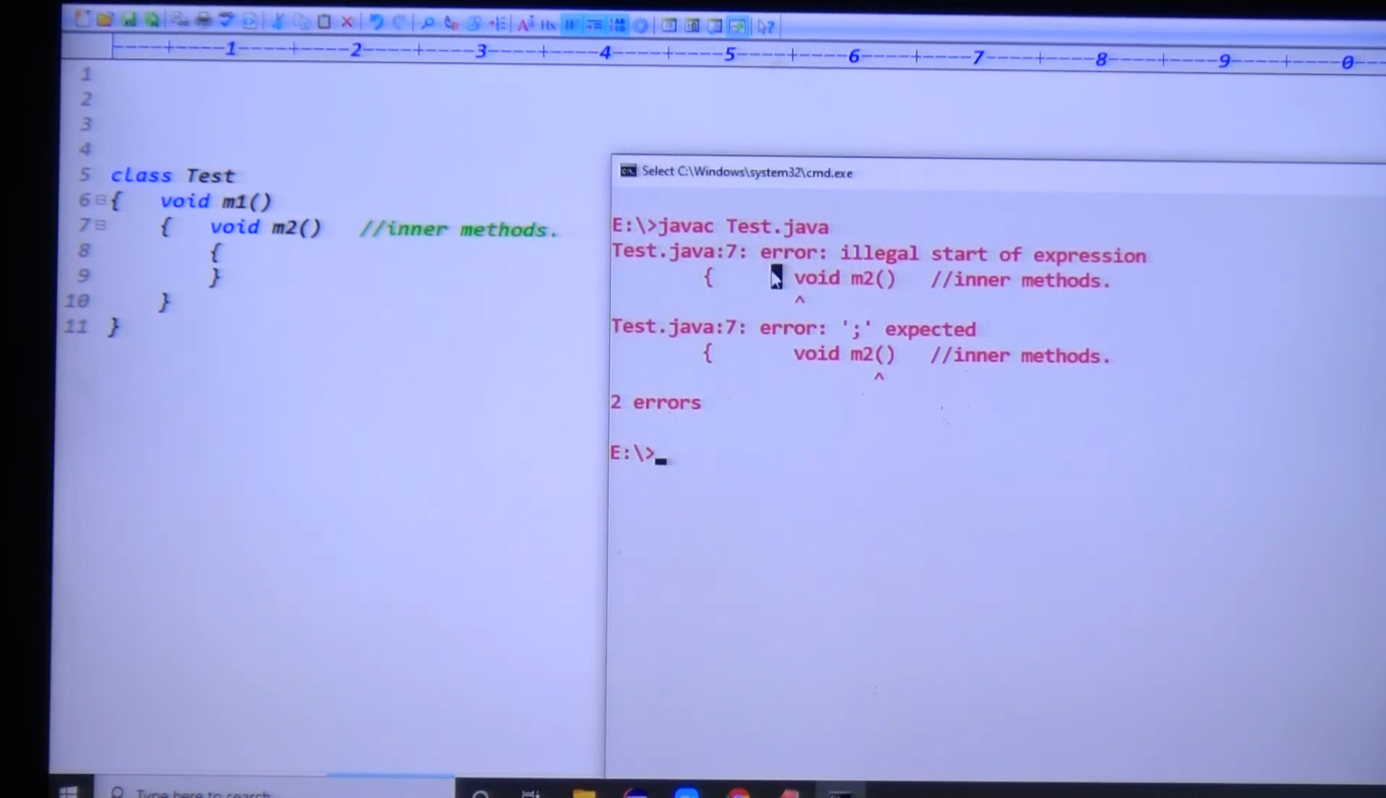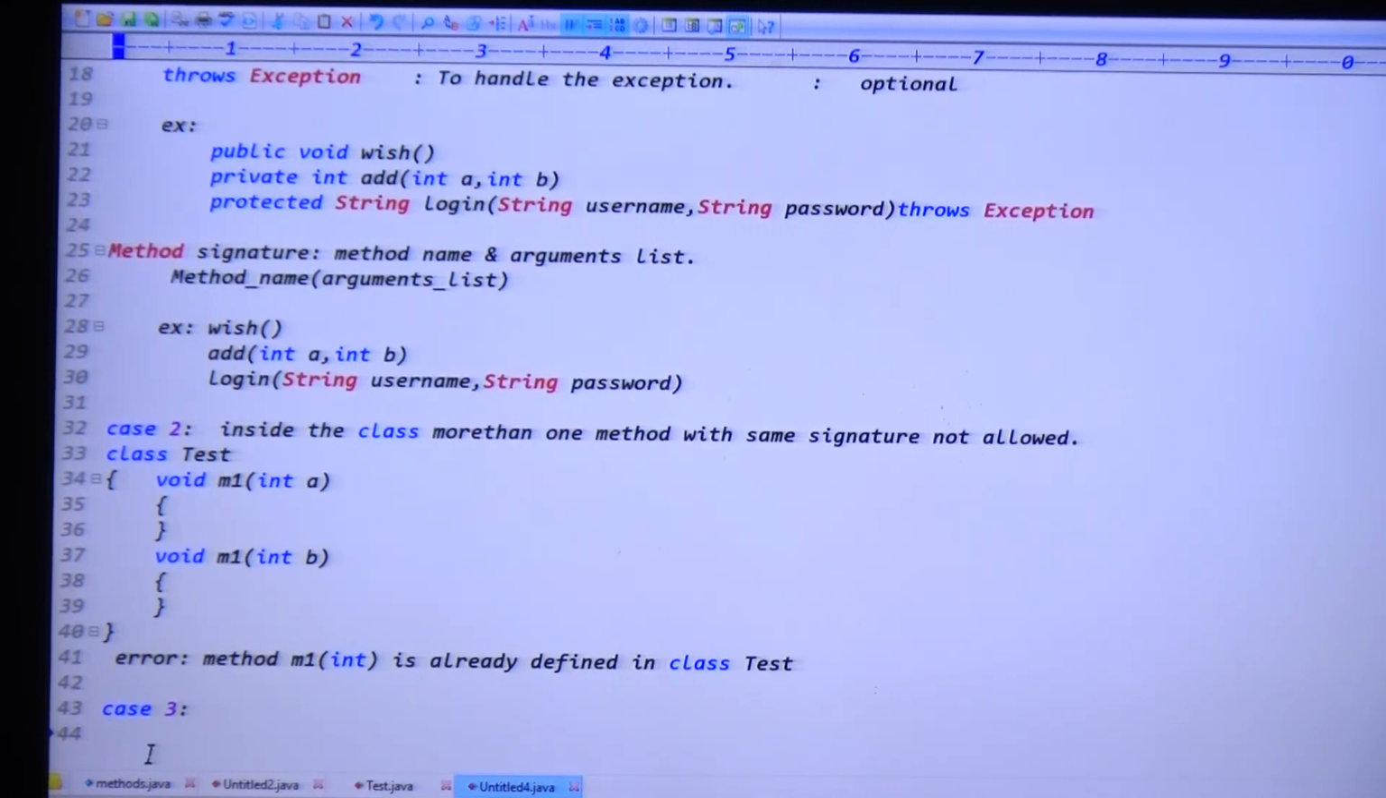It's saying the m2 method is what? Illegal start, right? Illegal start of expression. Which one is illegal start, guys? M2, which is line number 7. Guys, are you clear now? The m2 method is illegal start, right? Exactly. That's case number 3.